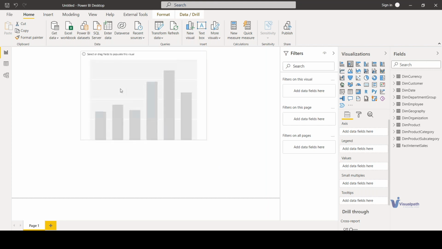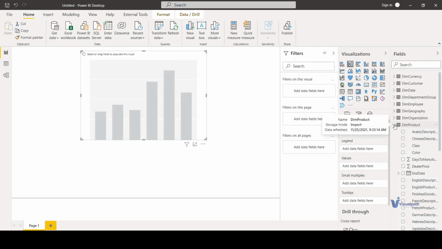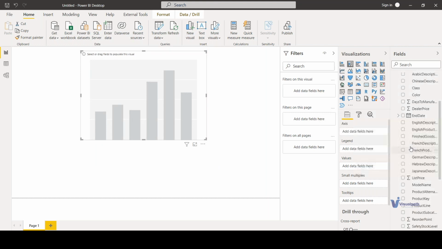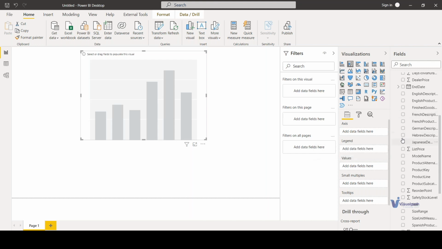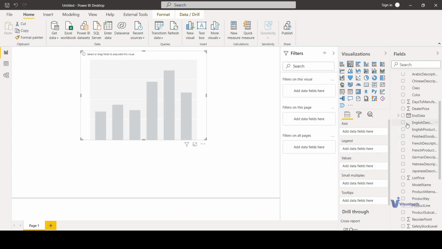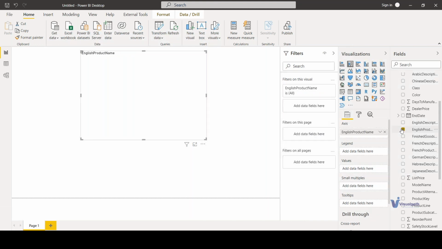So now I want to display product wise sales, like which particular product has higher sales and which particular product has lower sales. For that, I'm taking product name, English product name. So I have taken the product name.